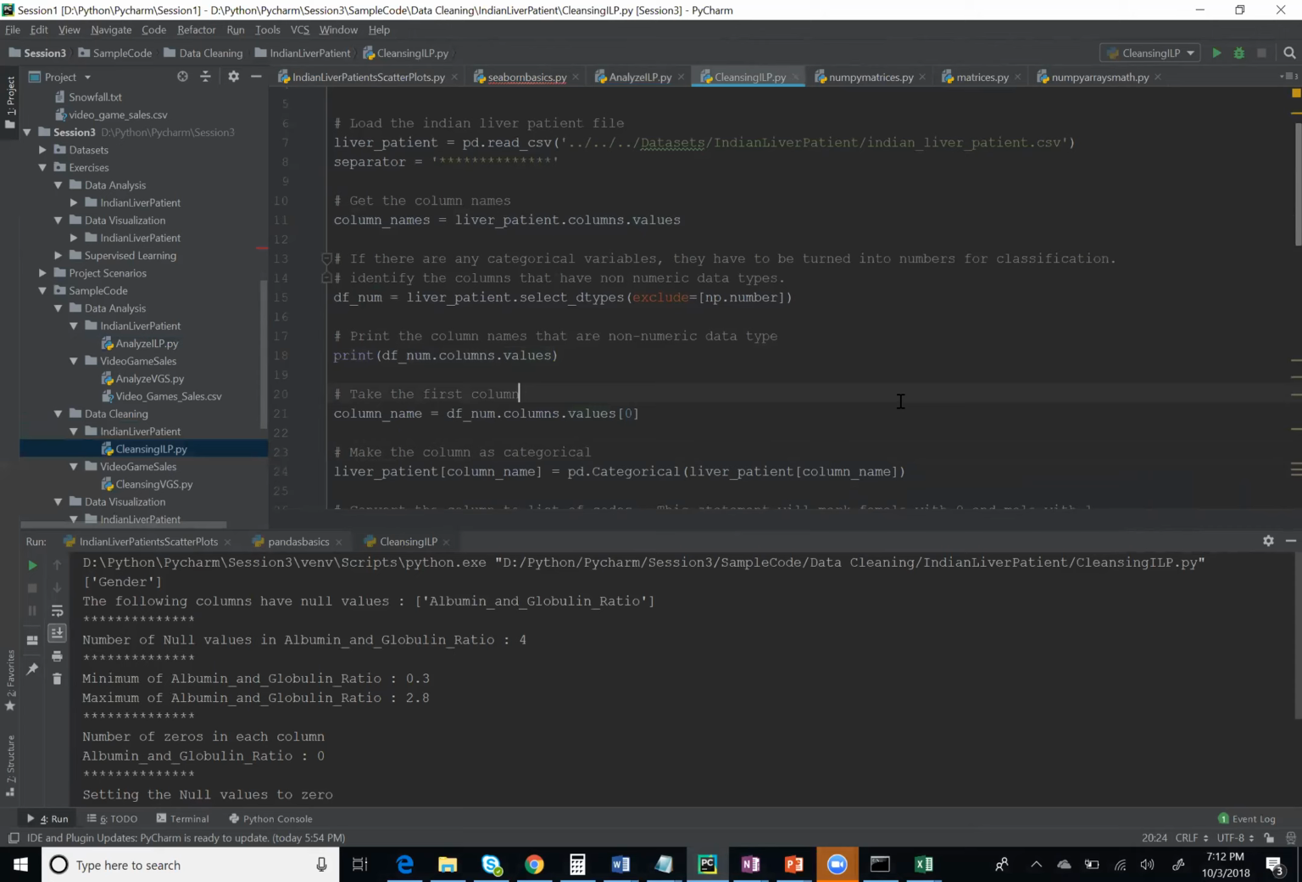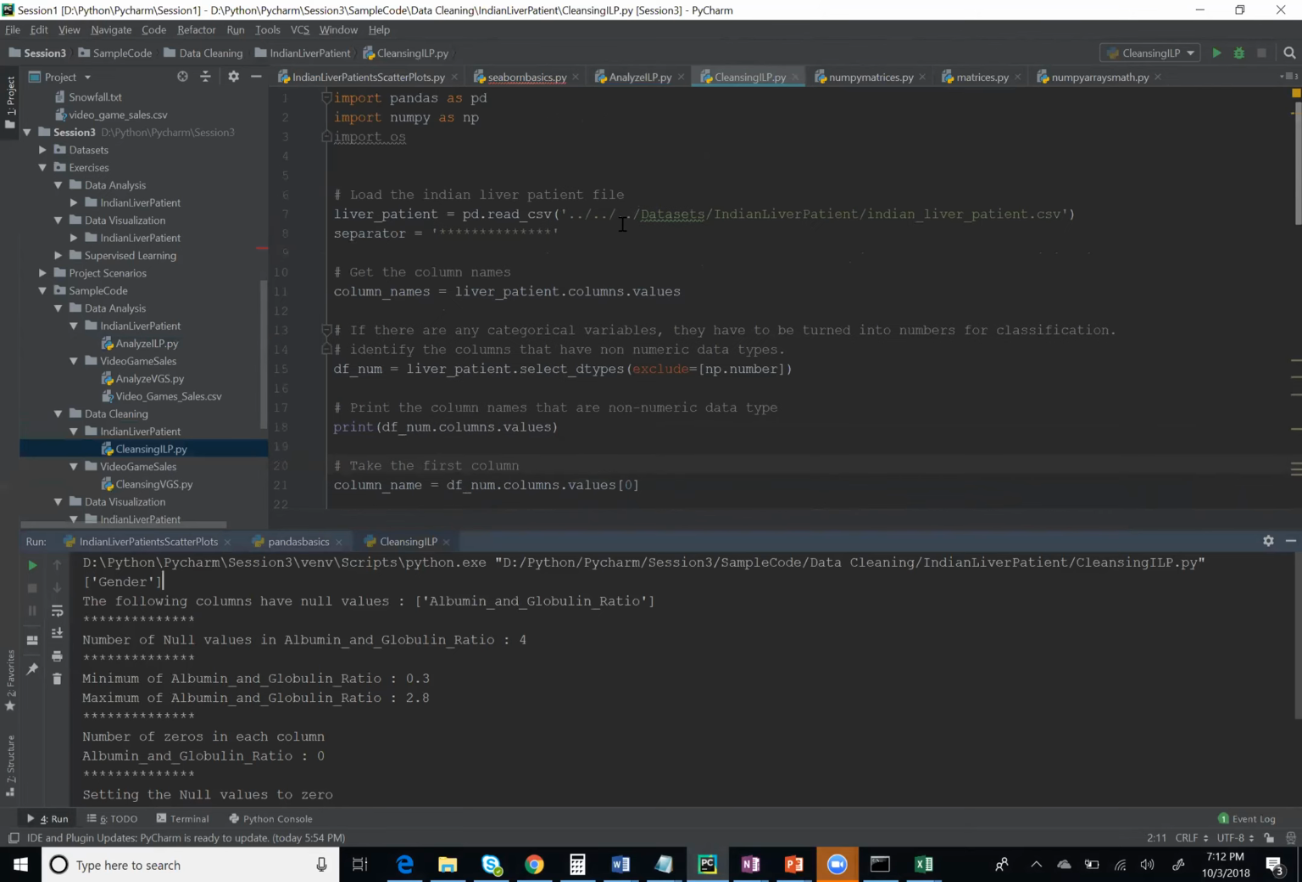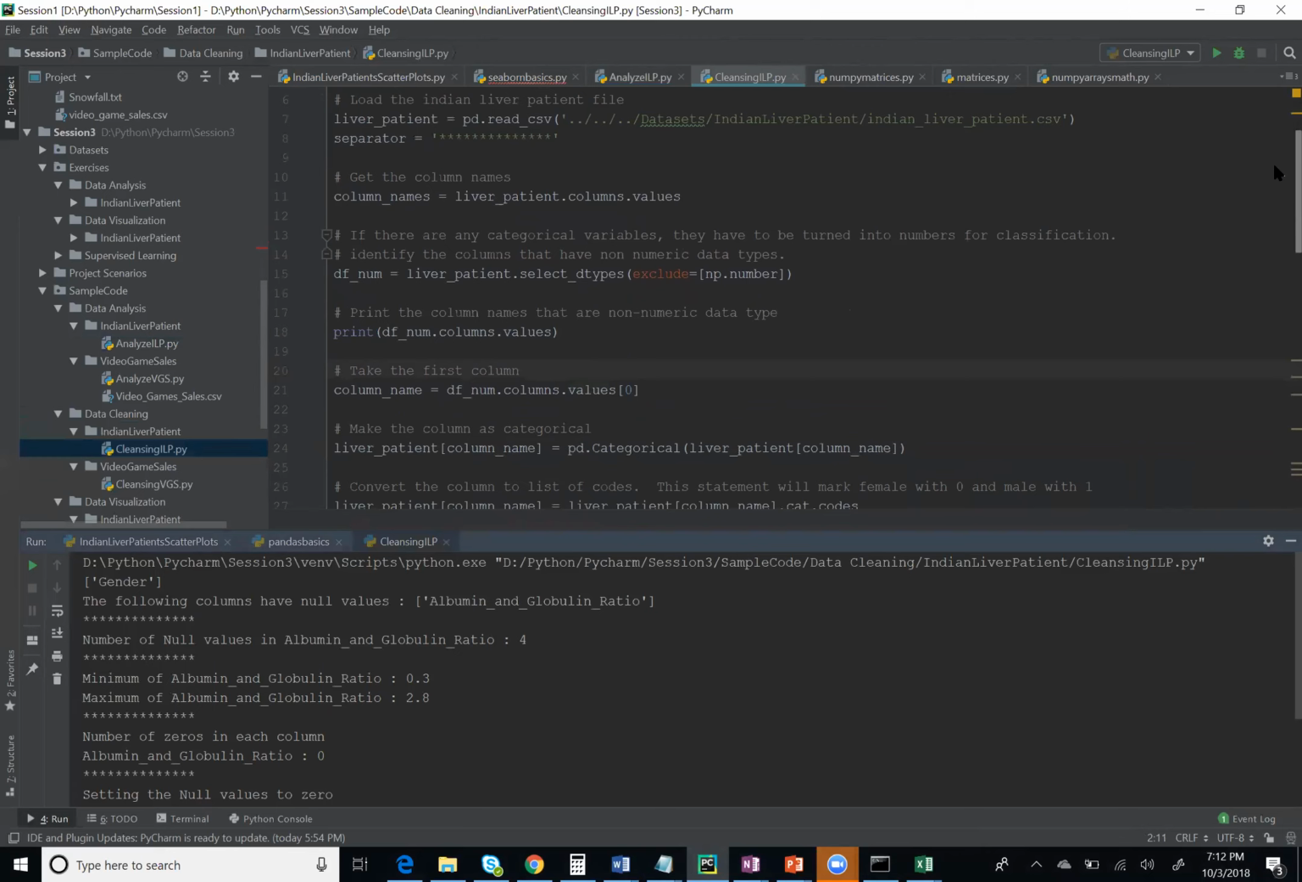Did everyone get the gender name as the column name which has categorical values? It says it doesn't know what np.number is. You have to include numpy. So NP comes from numpy. You use pandas, you use numpy, right? If you don't include numpy, then it won't understand what np.number is.